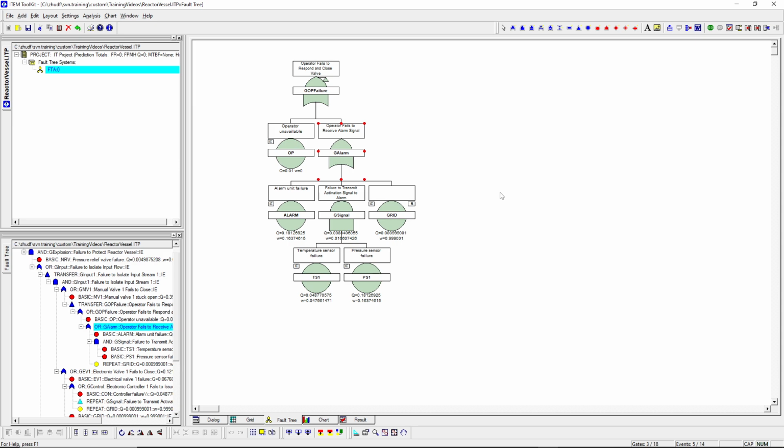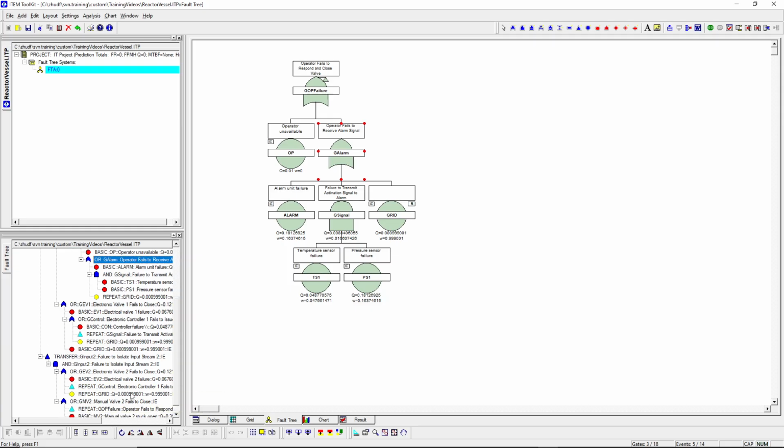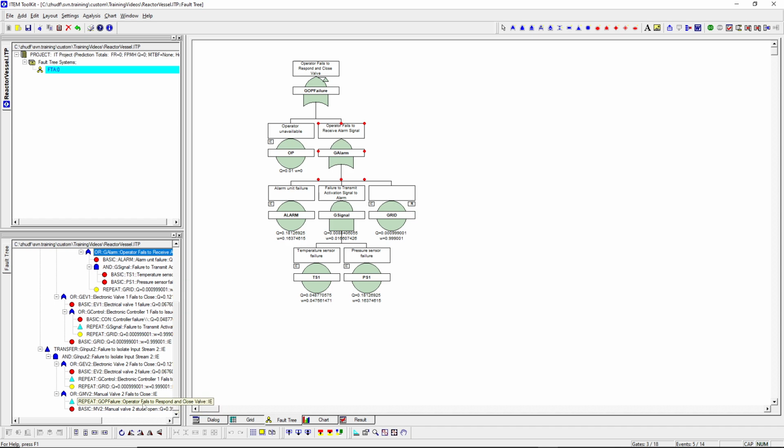If we look closely at the underlying logic, the operator can fail to receive a warning if the physical alarm unit suffers an internal failure, if the transmission signal path fails, or if the power grid goes down entirely. Because the loss of power represents an independent, alternative pathway to disable the alarm, the logical relationship for G-alarm remains an OR gate. Furthermore, because this G-alarm gate is a shared transfer instance utilized across both input stream branches, you only need to paste the grid event here in one place to update the logic across the entire system model.